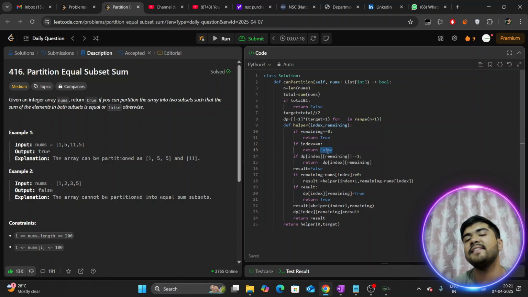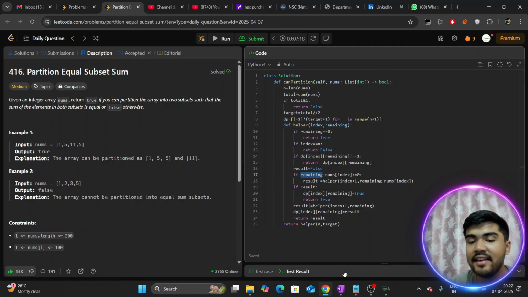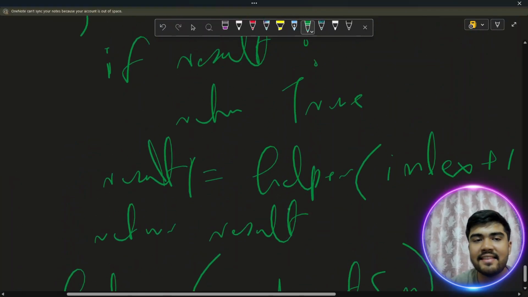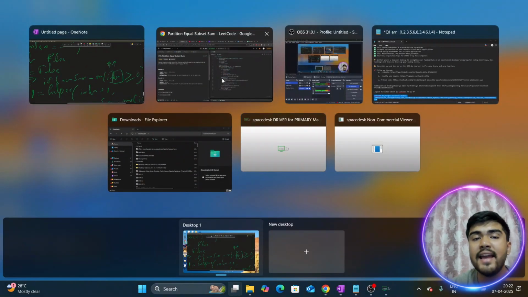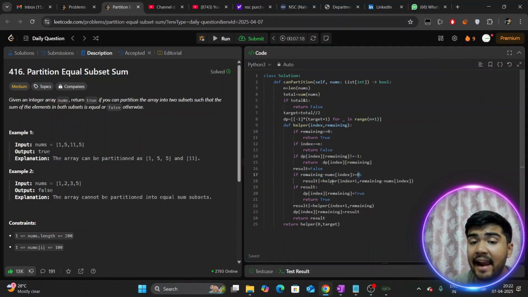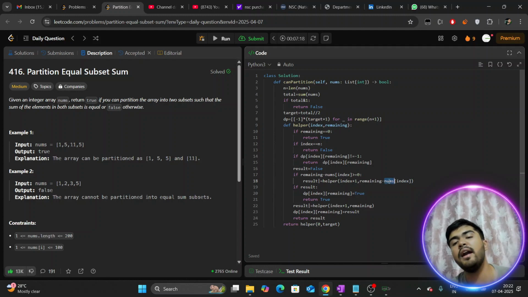So what are you waiting for, guys? Then return false directly. These portions I will explain later, neglect them. We have initialized our result to false initially, and check if my remaining minus nums of index is greater than or equal to 0. This is the check. If it is, then only on that time are we allowed to take it. And we are taking it. We are going to the next index and making our remaining sum minus nums of index. So that means we have taken the current element.